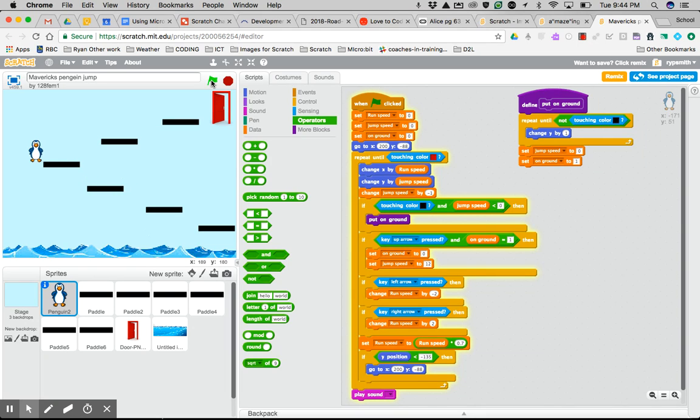I'll fall off this one. Right back to the start I go. So you see how that works here. It's just that easy little block right there to solve things.